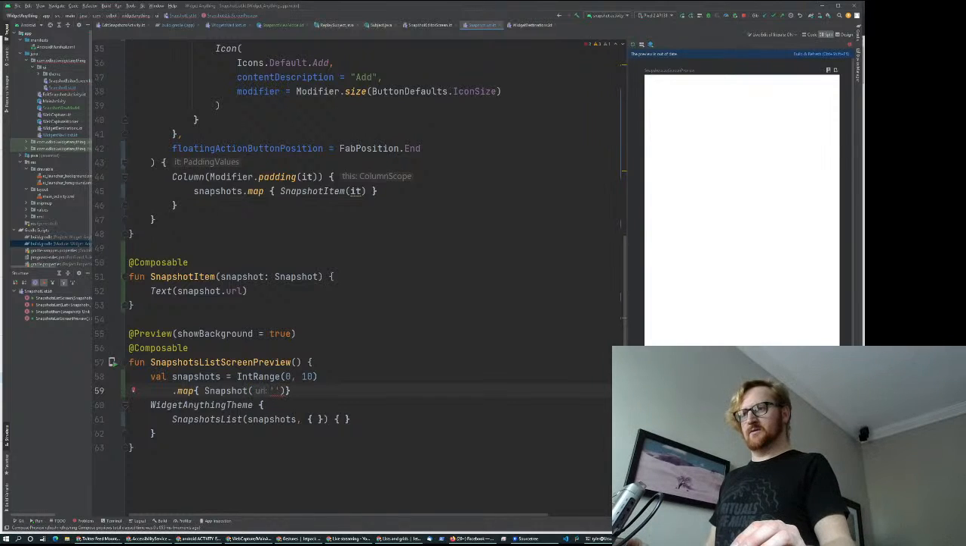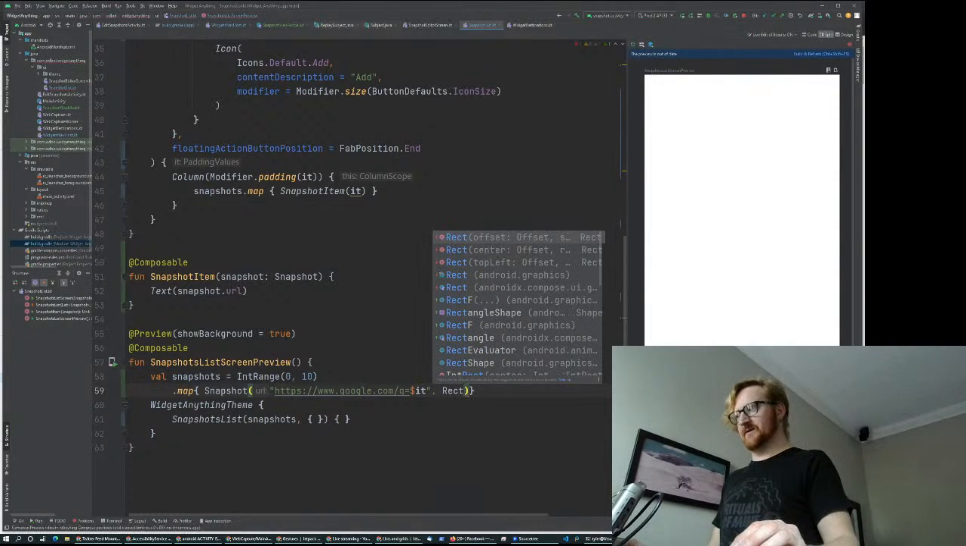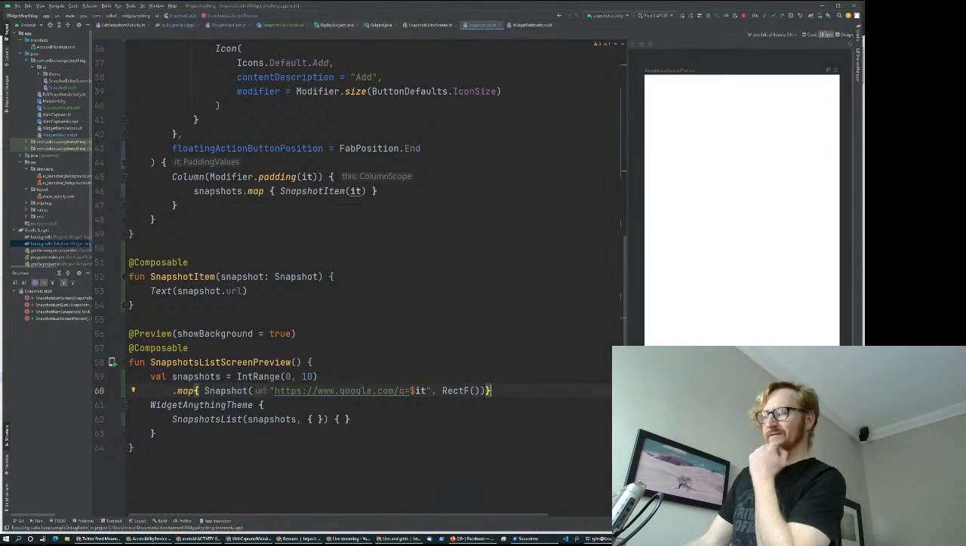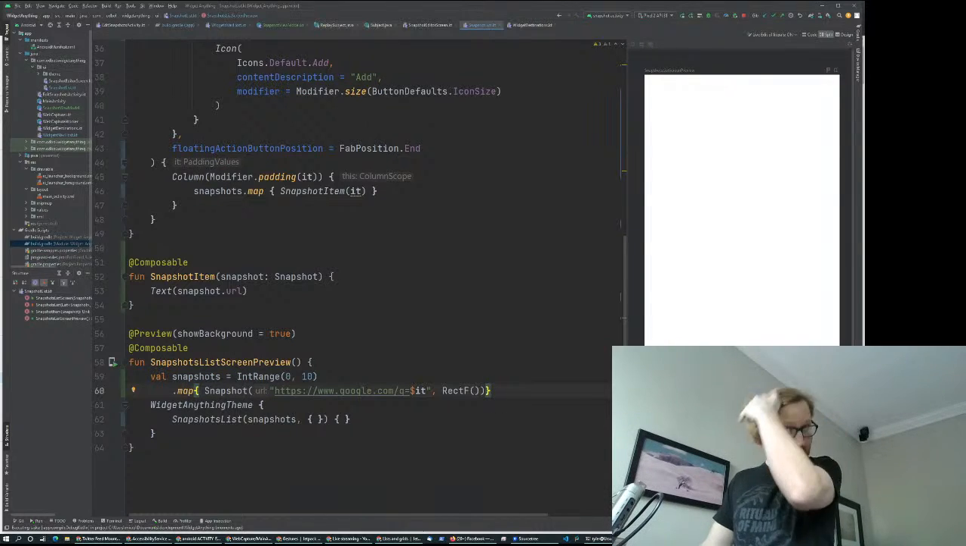And HTTP something something google.com slash. I don't know the syntax here, but we need to search for a number. Is that it? Snapshot and then an empty rect, because that's what it wants. All right, let's see what happens. Let's see if it previews this.